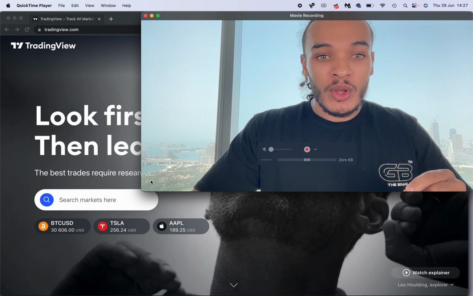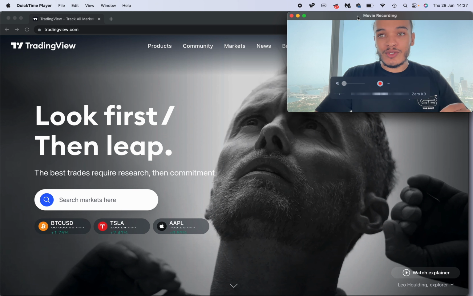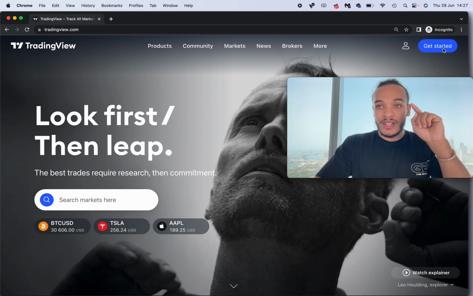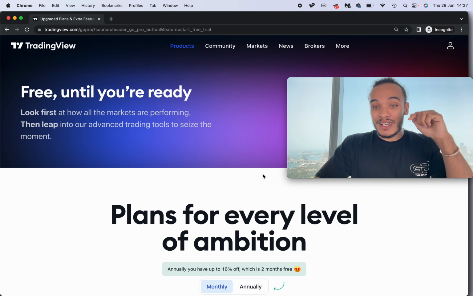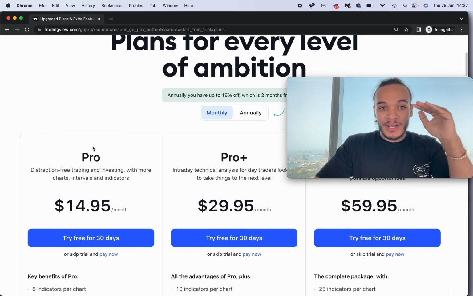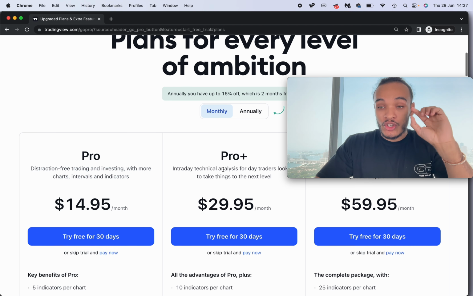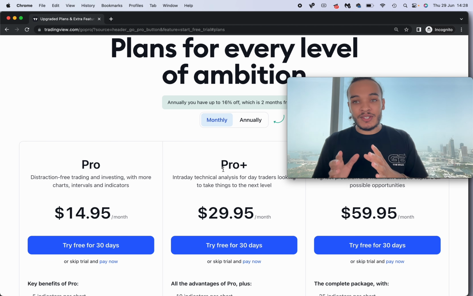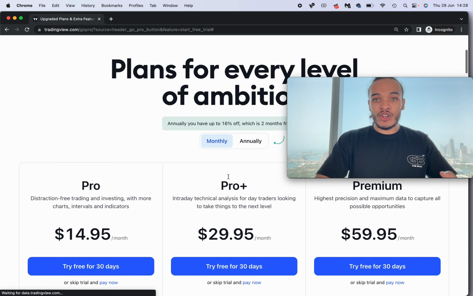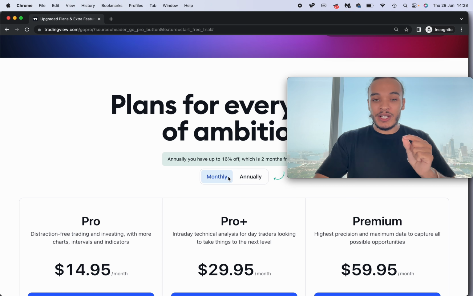So when you sign up to TradingView, it's going to take you to a website like this. Now you're going to need to click Get Started, and you can find a link for TradingView in the description. I don't necessarily recommend signing up for any of these options just yet until you get a base understanding of TradingView. So if you click the link in the description, you can head over to TradingView and make an account completely for free.